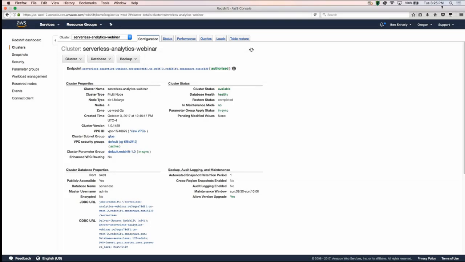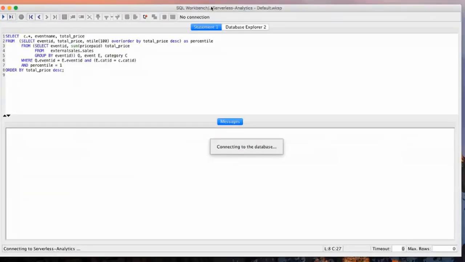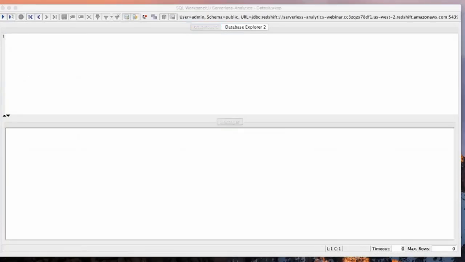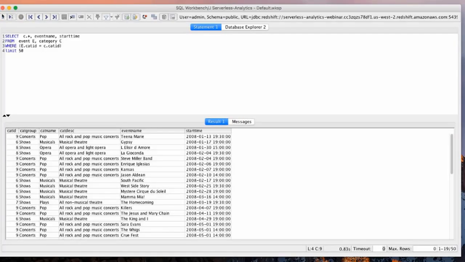What we're going to start off doing is go ahead and connect to that data warehouse. We're going to JDBC into it and show some of the simple queries that you could do, along with some of the more complicated queries. So we're going to start off by just pulling the top 50 events, or the first 50 events in the data set. And what you can see is various categories such as concert, pop, musical shows, opera shows, that sort of information already in the data warehouse.